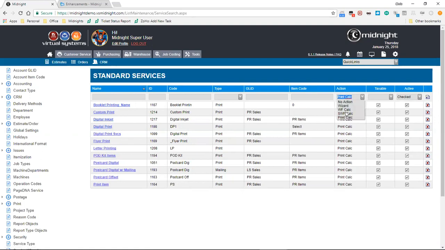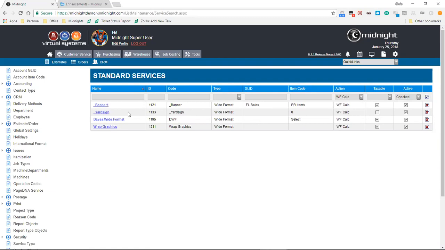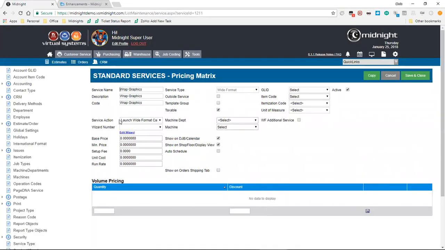In the case of the WF or SWF, these correspond to the wide format calc and the simple wide format calculators. By selecting the service launch action of launch wide format calculator, this is how you can trigger it to be brought up upon service creation.